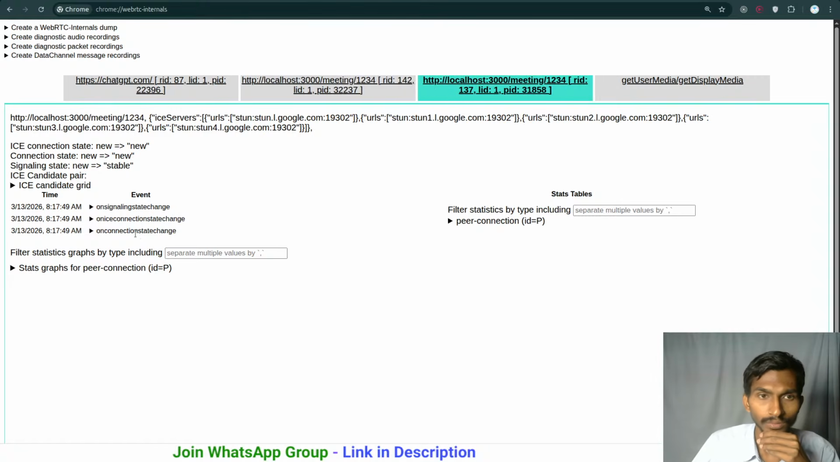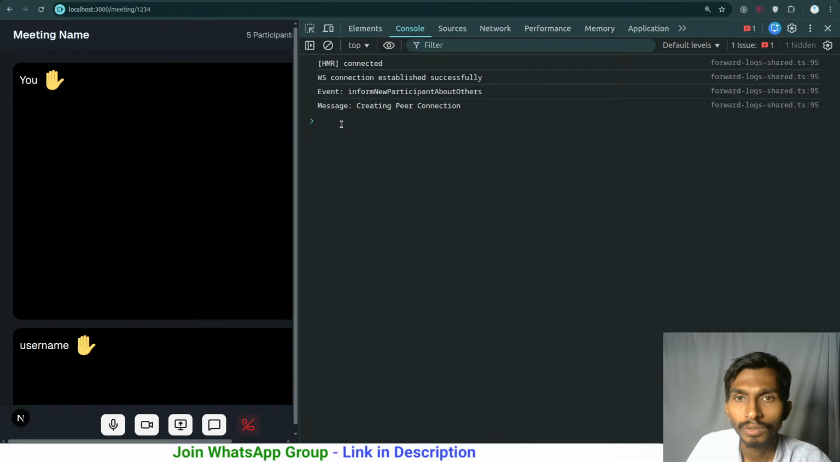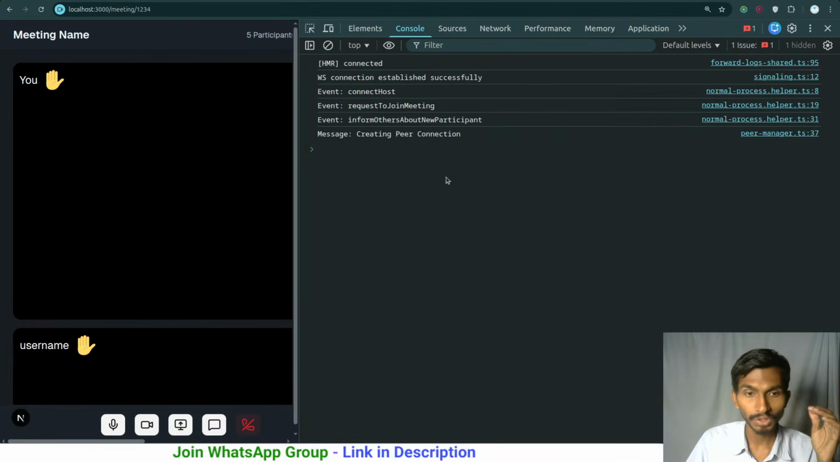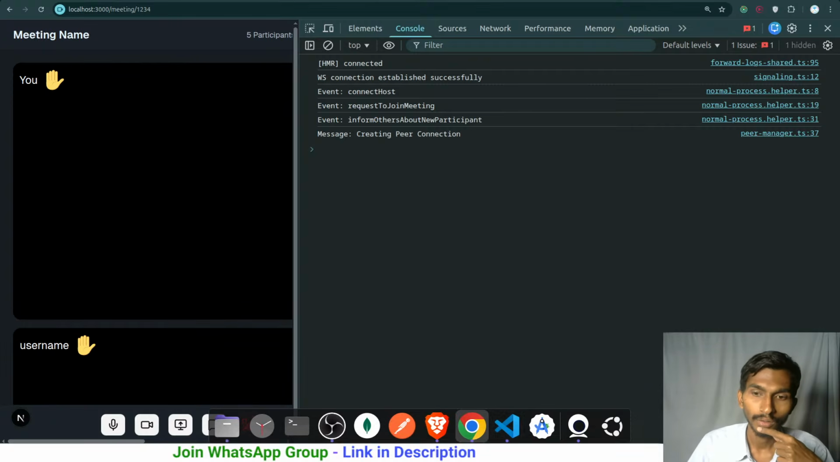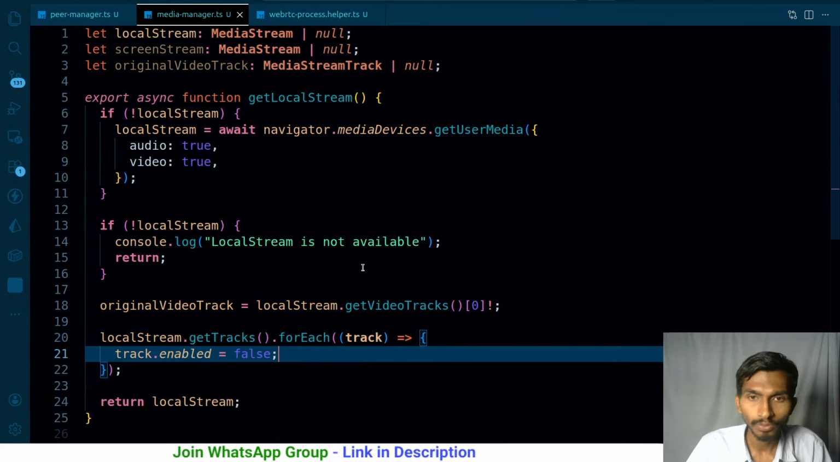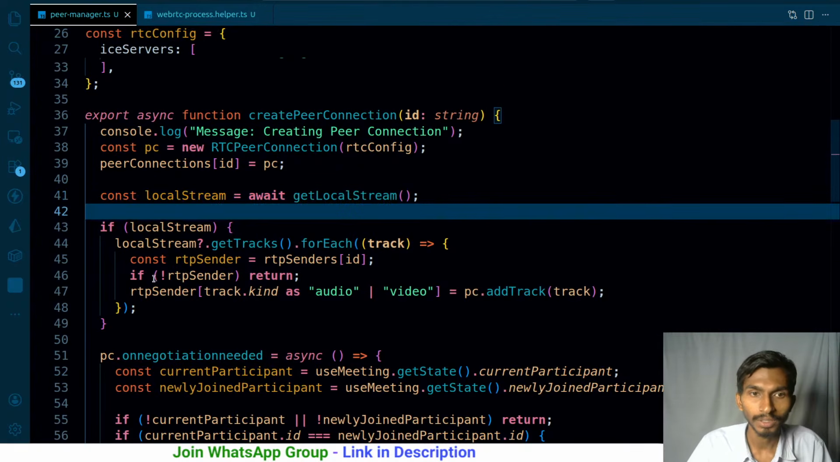Coming back to the logs, peer connection got created, fine. Over here peer connection got created, but on negotiation is never running. And when does the on negotiation run? When we add the local stream. Okay, coming back to this particular section, I do have the local stream. I return the local stream from here, and that simply means I'm gonna be getting the local stream over here.